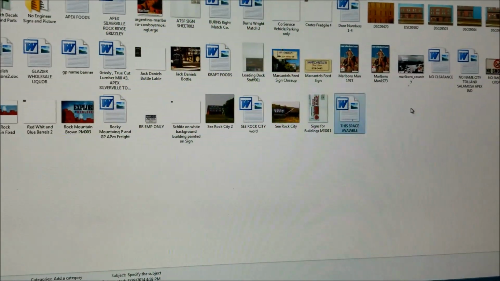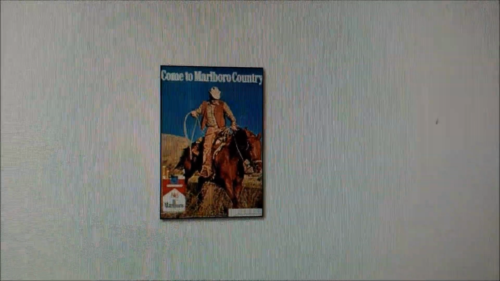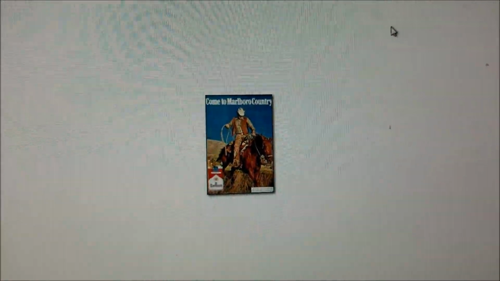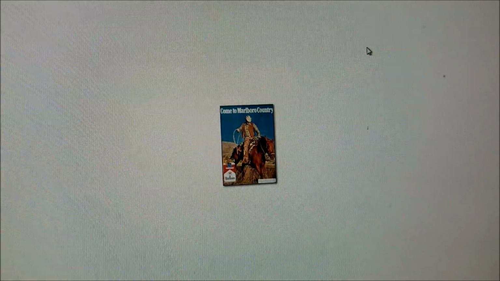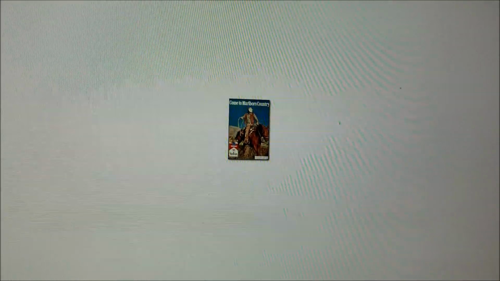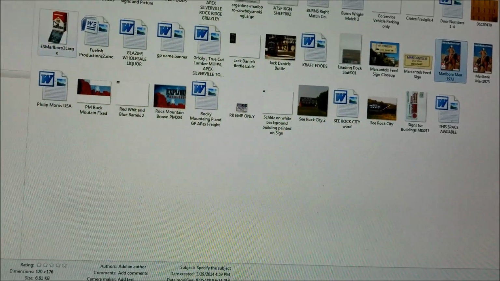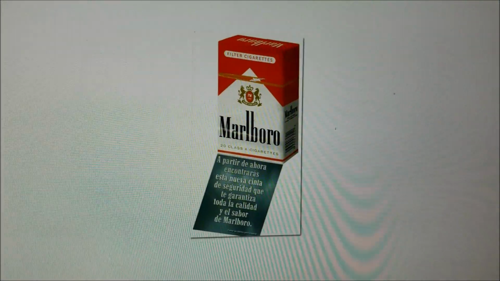Also, there's something else you can do here. You go on the internet and you steal your signs off the internet. And a little personal attachment to this sign. I was the Marlboro Man for 21 years, so I worked for that company. So yeah, we have a few Marlboro ad signs on the railroad.